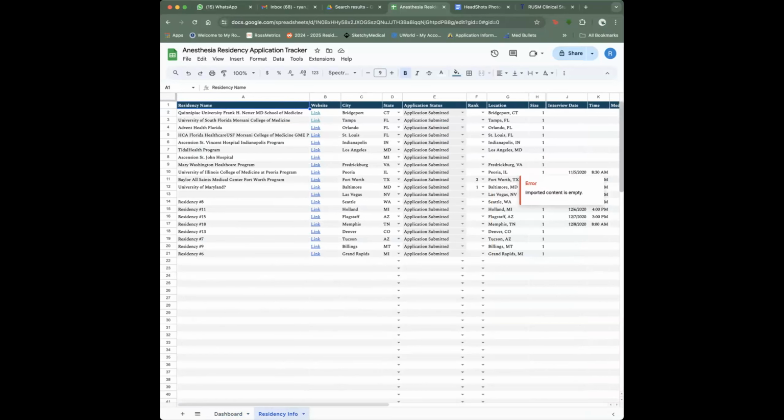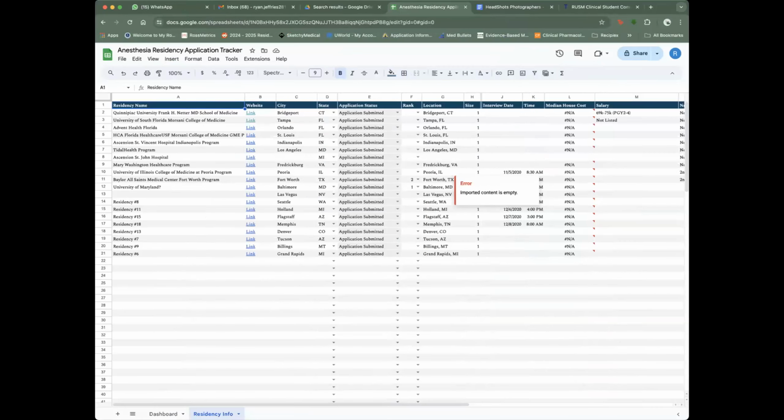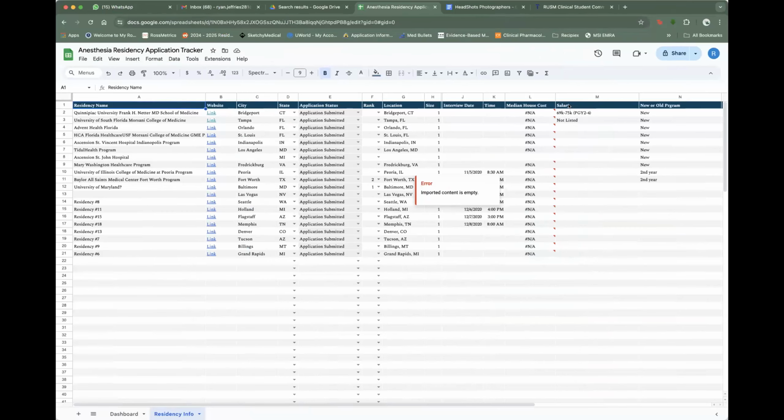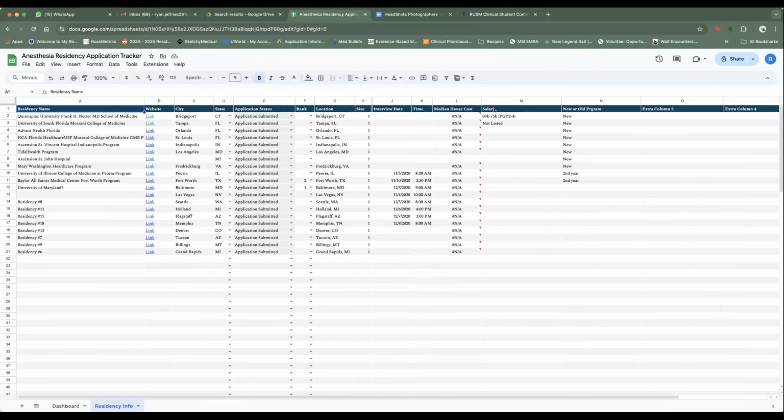Okay, so you can see here, this is a residency tracker dashboard. You don't have to deal with that if you don't want to, but this has the residency name, the website, the city, the state. Let's expand it a little more here. You can see your salary, because that's important to track, and what your call schedule is. How do they do call? Do you have to do night call 3 days a week, or 3 times a month? That's a big thing to factor in.